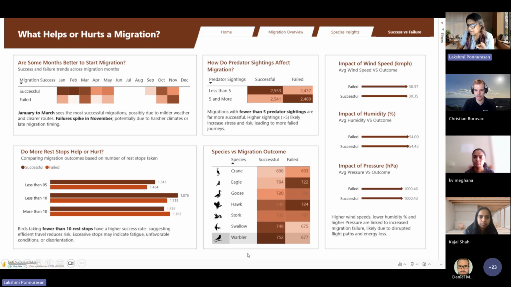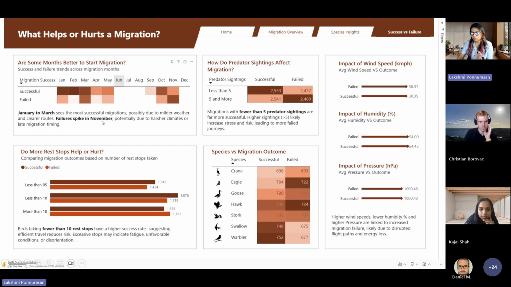Then a quick comparison. I want to see which was the species that failed miserably, which one was successful. A quick heat map to show that warblers were more successful, while hawks and eagles failed a lot. So quick information about that. And it's pretty much a quick run through of the 3-page report that I made.